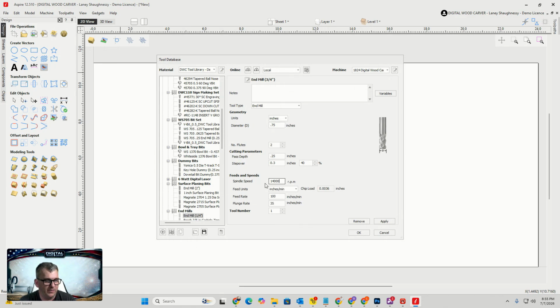We're going to be at 14,000 RPMs. I will make a side note. Most all of your bits, there will really be no reason for them to be over 18,000 RPMs. So it would probably be 18,000 or less, depending on its size and things like that. But we're going to go 14,000 RPMs.